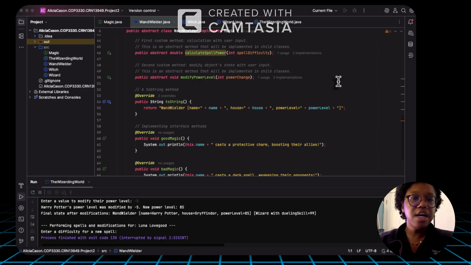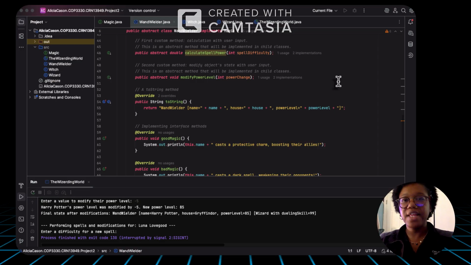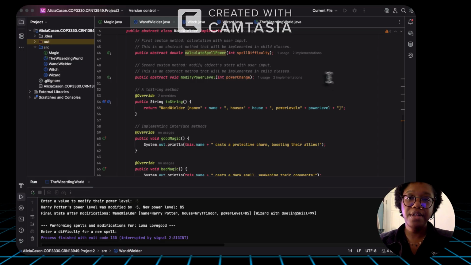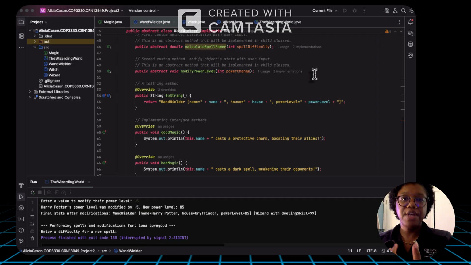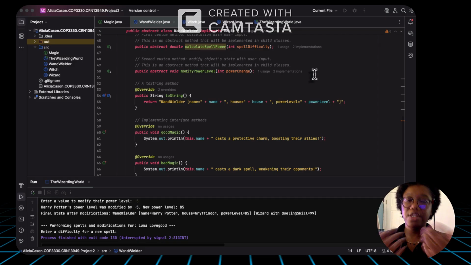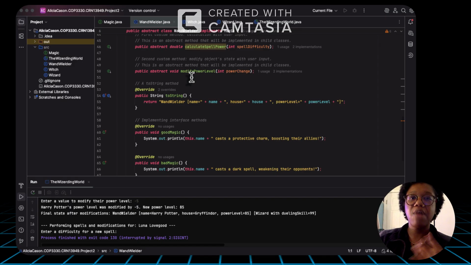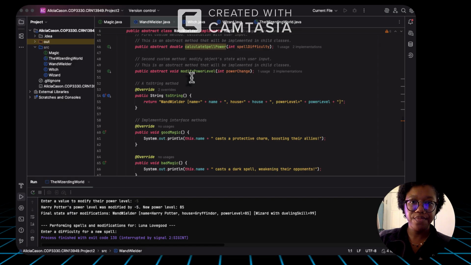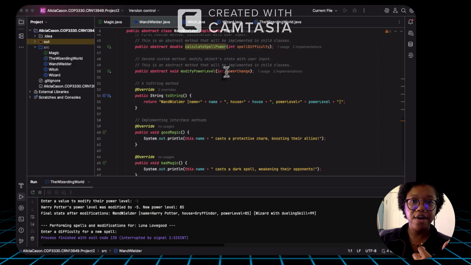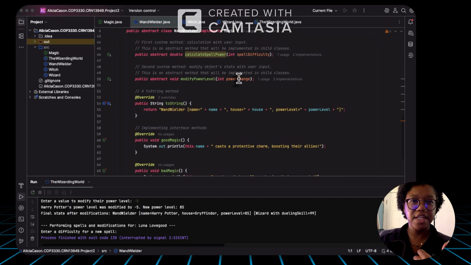So the second custom method will modify the object state with the user input. This is an abstract method that will be implemented in the child classes as well. This custom method is called modifyPowerLevel. So we have int powerChange, and int spellDifficulty.